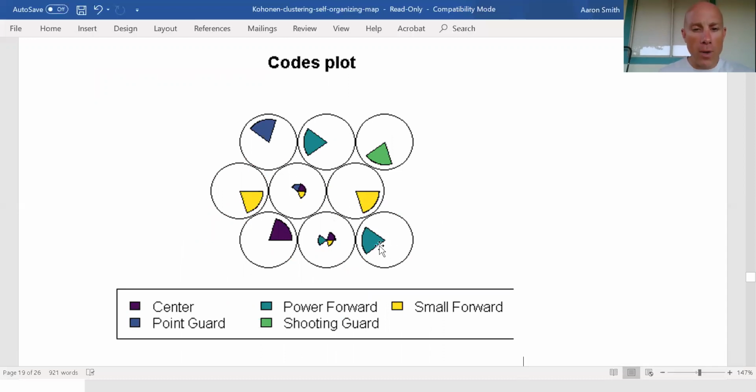All right, so here we can see that this cluster is going to vote power forward, and this one is going to vote small forward. This one's going to vote shooting guard for any point that is brought into this cluster. So if I have a new player, I have their statistics, but I don't have their position, then what I can do is ask, what position works for this guy? Let's go ahead and put it into the model, and we see they go into this cluster, then we'll say, let's put them as a shooting guard.